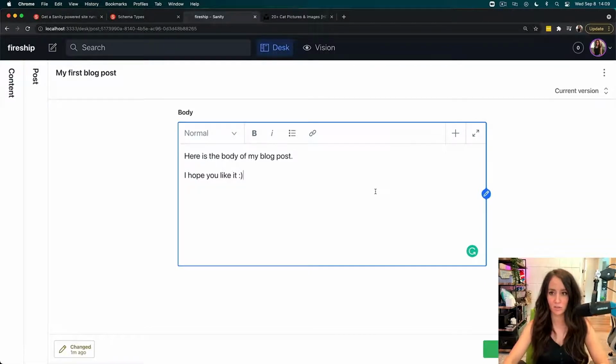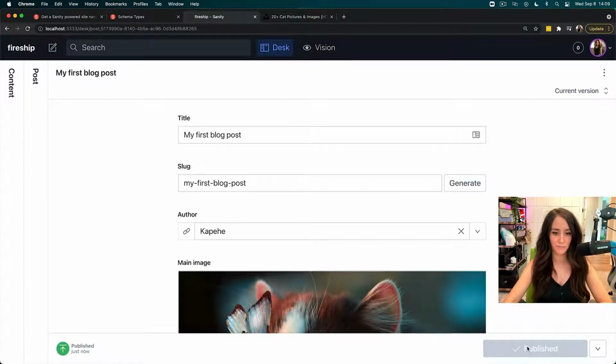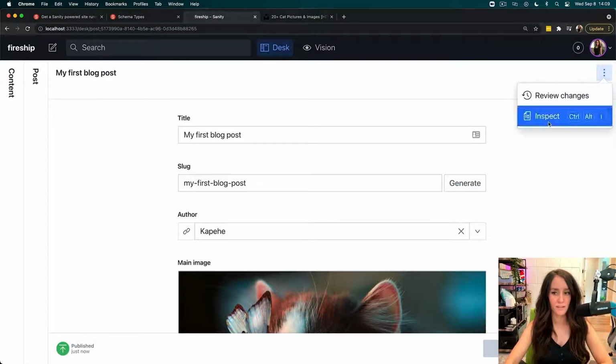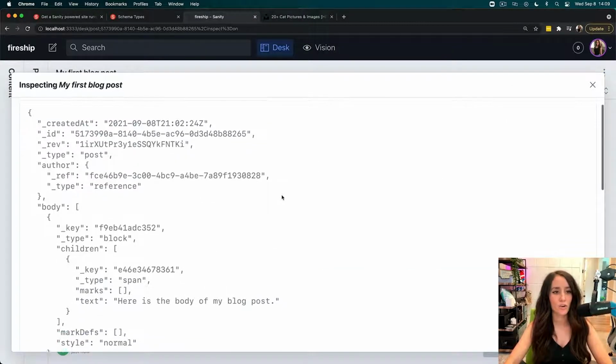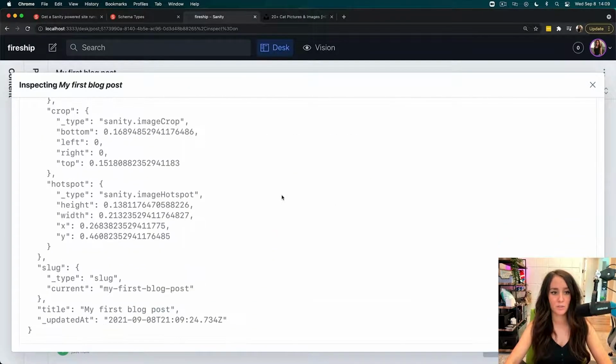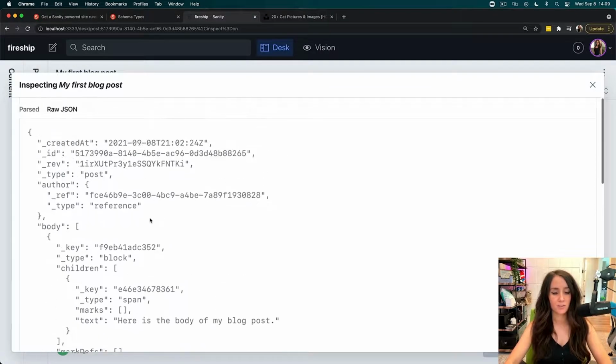Now, let me actually show you. So here's our first blog post. Let's publish it. Let me actually show you the inspect for our blog post. If you click on those three dots, click on inspect, here is all of the JSON of our blog post. We have our main image, we have the title, we have all of our rich text. So that is how it looks, that's how it's stored, and this is how we can query for it, things like this.